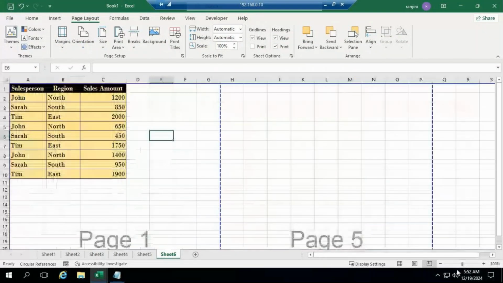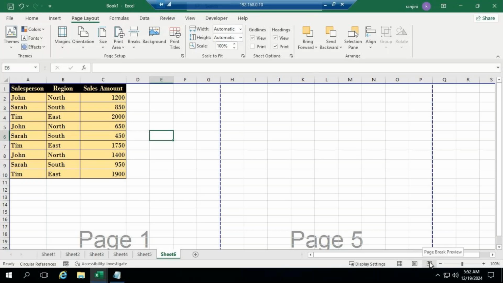So we have different types of view, that is normal view, page layout view, and page break preview. In normal view, you'll always be working. In page layout view, if you have included any header and footer, that will appear only in page layout view. But while printing, it's going to print on all the pages if header and footer is included. The footer keeps varying for each and every page. Page number will keep changing for each and every page.